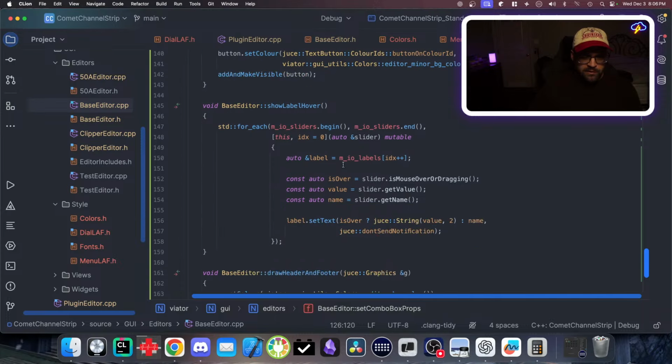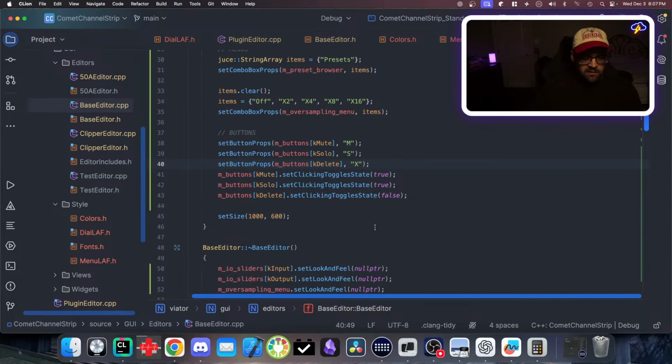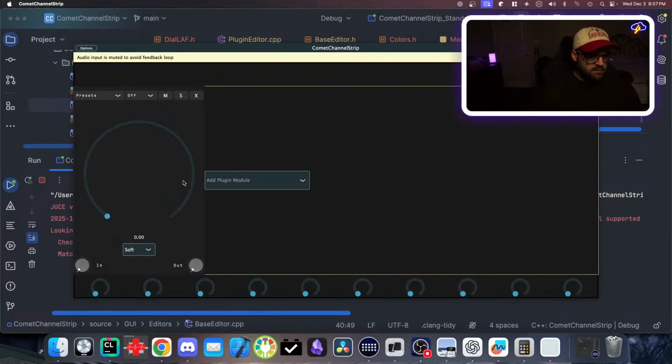Oh, let me do this real quick. The buttons, where do I set their name? So for now, I'm just gonna do M, S, and X, so that's what it's gonna be anyway. Probably gonna make some kind of SVG for it. Yeah, okay. Wow, look at that. Okay, so we really didn't do that much and it already looks 100 times better.